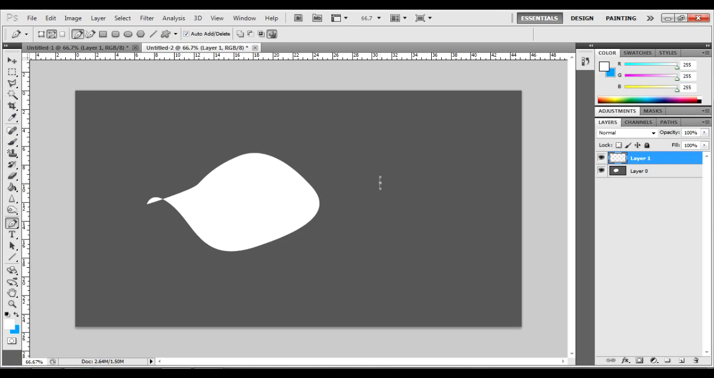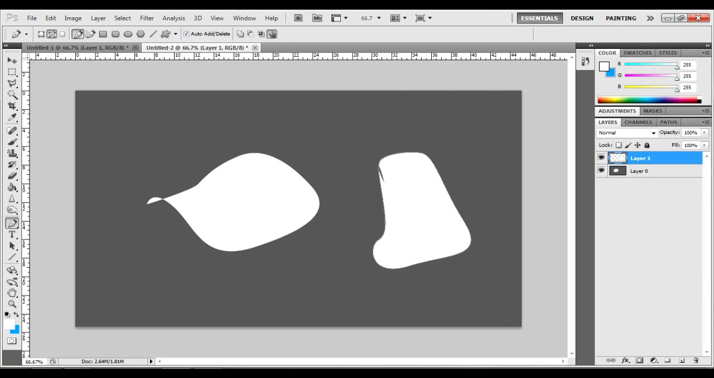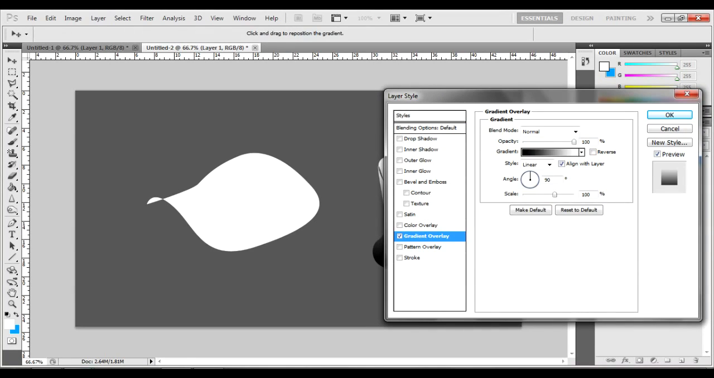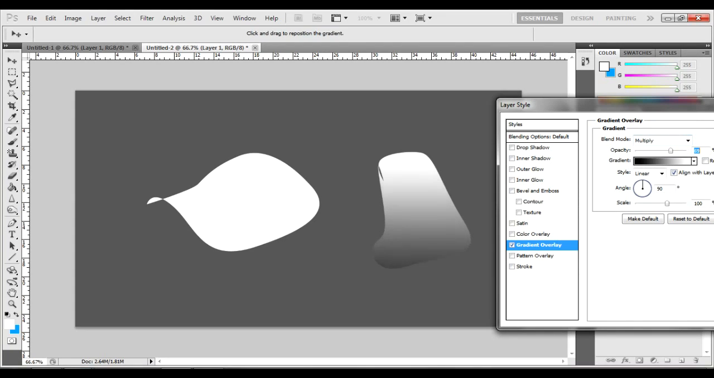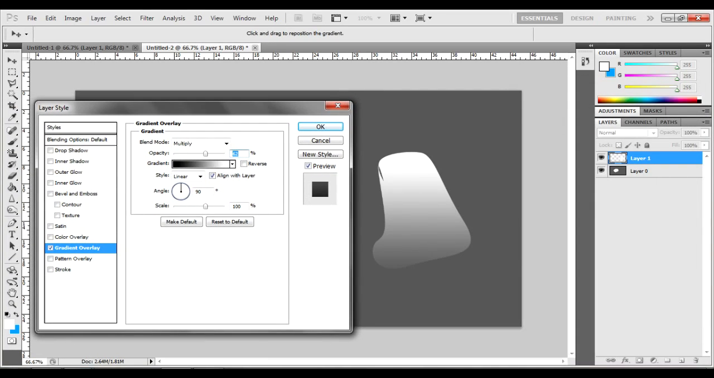Alright, next thing. Just pentool anything. Then you fill the path with white, okay. Delete the path. Then you right click on it or double click. Gradient overlay. Set it to multiply. Then just bring it down a little bit like that, about 5%, which is usually what I use.